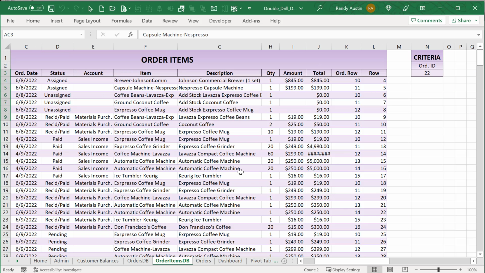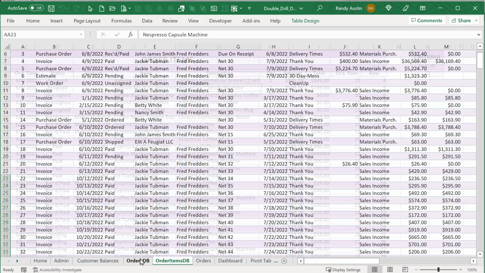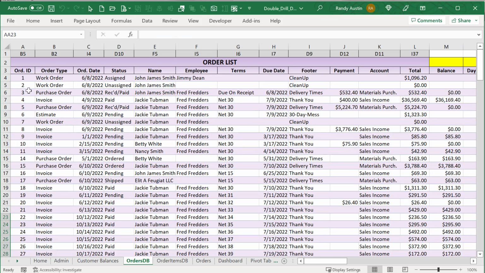So in our order database here, we have all those orders. We have order date, a status, an account, an item, right? These are the order items, right? Individual items. This is the order database. So we have the order ID, the order type. Now we're only going to be focused on invoice orders. So keep that in mind.